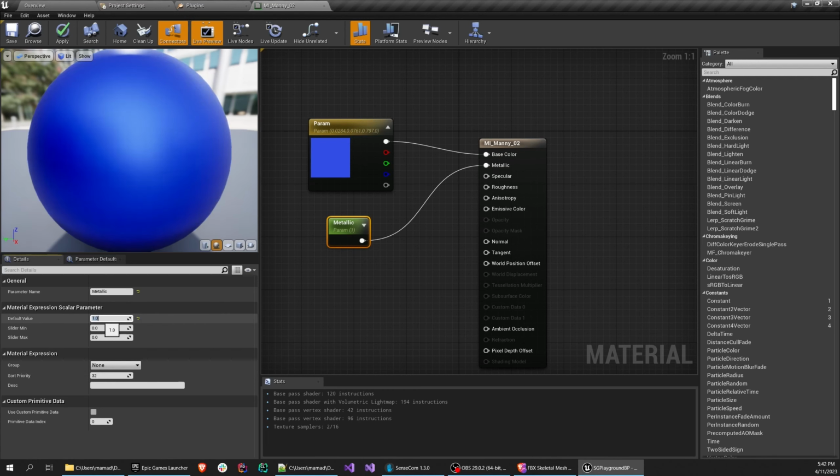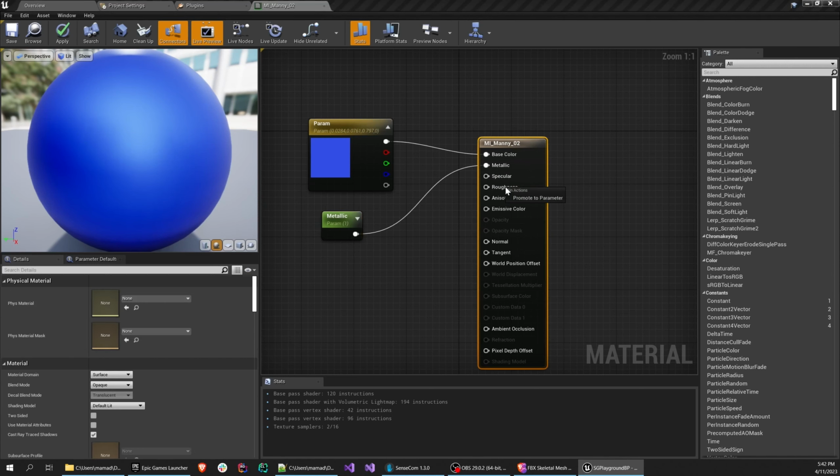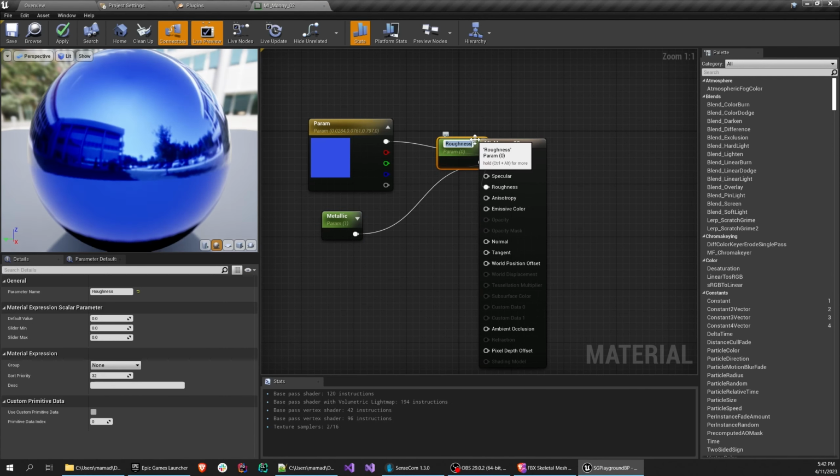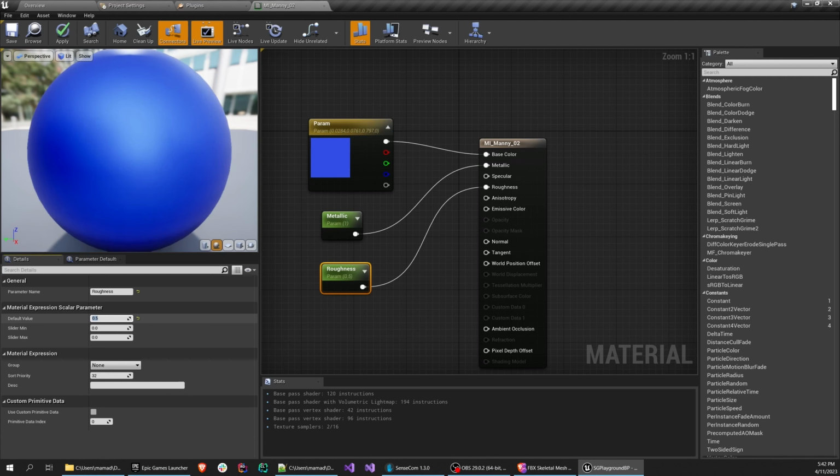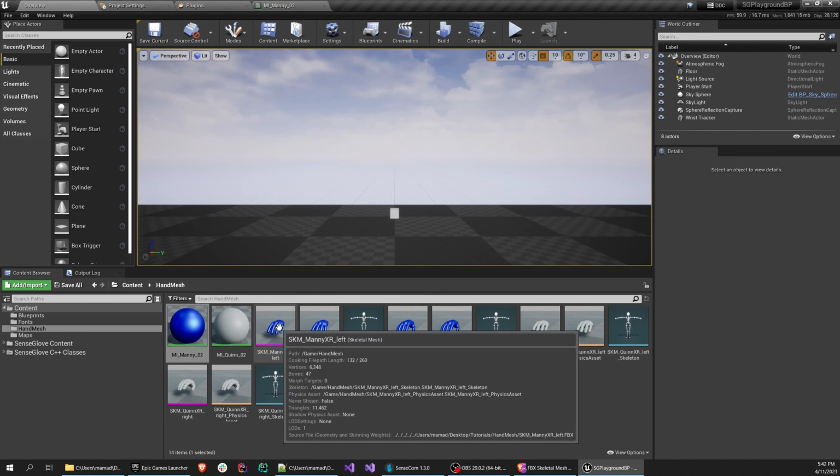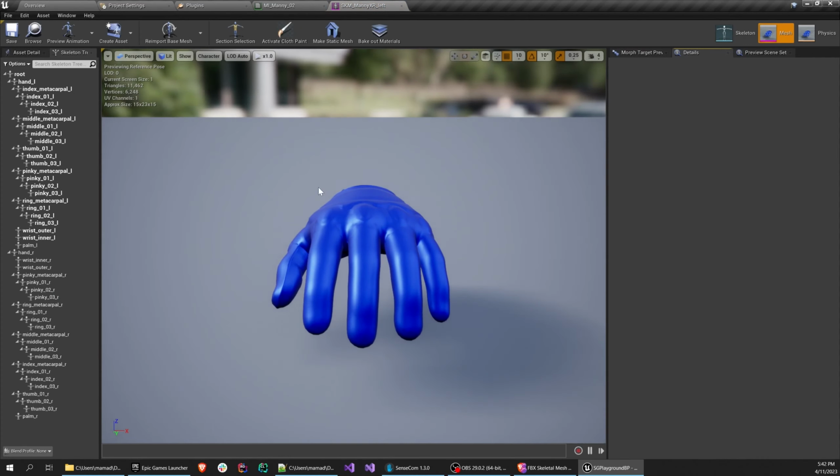increase the value, for example, to 1. Now it looks shinier. Also, you could play with roughness or emissive color or specular or other things. But yeah, for example, if I add roughness, it's, I guess, too much, so it's too shiny. Now, I guess 0.5 is just good. Now, if I go back, I can see my hand just has that material.